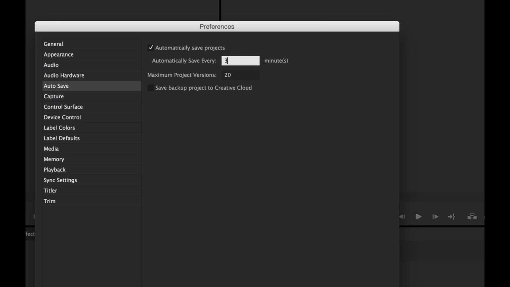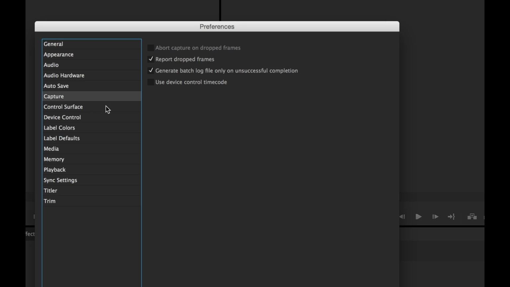I like it about every 3 minutes. And then you can say maximum project versions. With how large hard drives are, I just say 99. You can actually back up those projects to the Creative Cloud as well. So if your hard drive fails, they'll be backed up. They will be backed up onto the cloud as well. So kind of a cool little setting there.